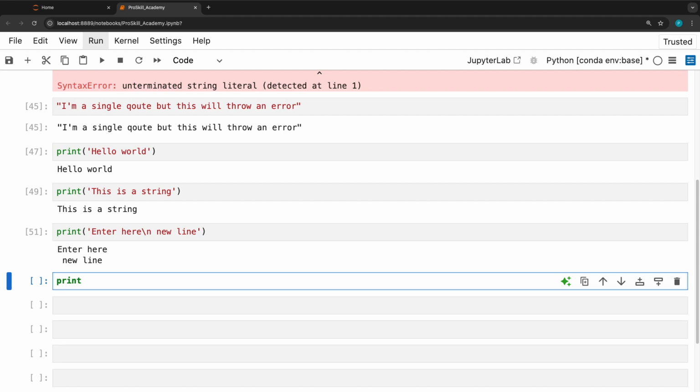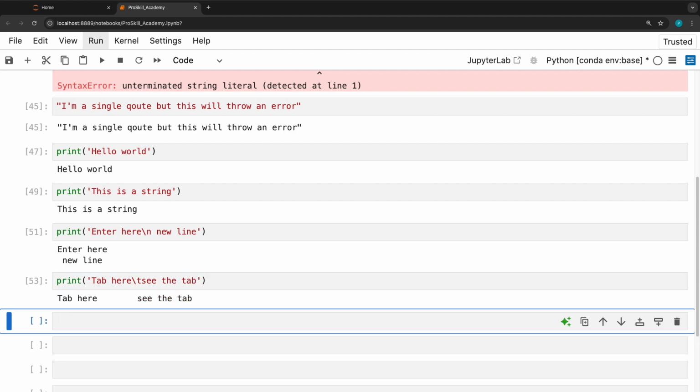Now let's try the other one, that is the tab sequence. If I write print and say tab here and then give \t, see the tab. And let me execute this line. So if you see here, after tab here we have a big space indicating the tab, and then we see the other part of the string, that is see the tab.